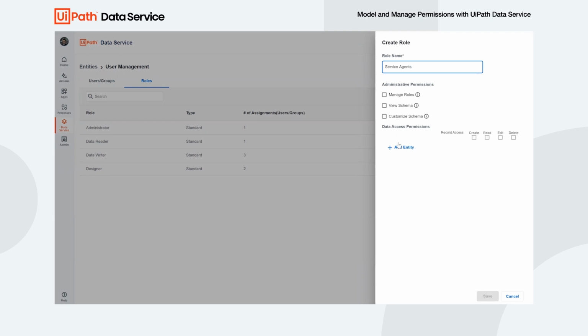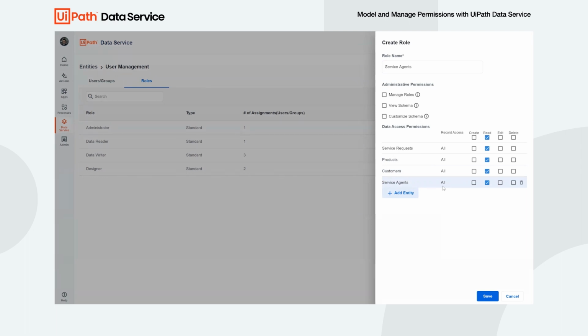I'll now grant permissions for the service requests entity, which is frequently accessed by the agents. Once I select the service requests entity, all the related entities, such as customers, products, etc., get automatically added to the permission set so that I can grant the right set of permissions. I'll provide the agents with create, read, and edit permissions. I do not want them to delete the service requests, so I won't grant that permission.